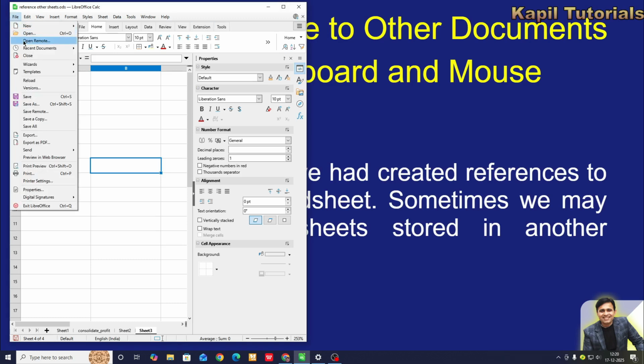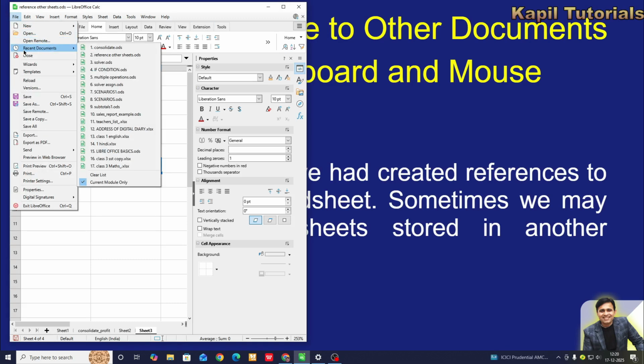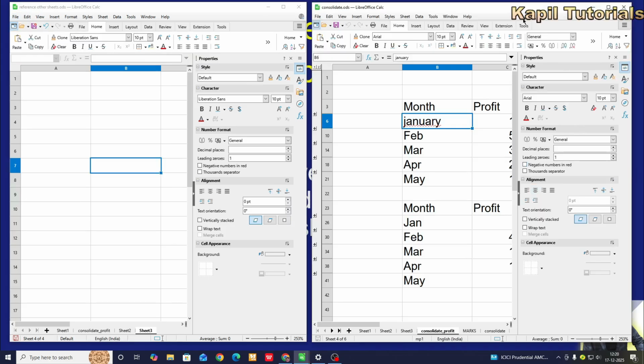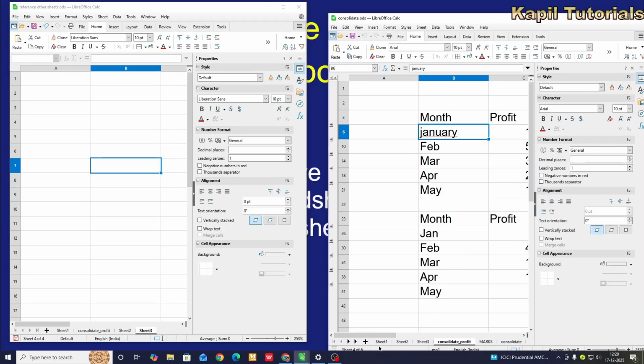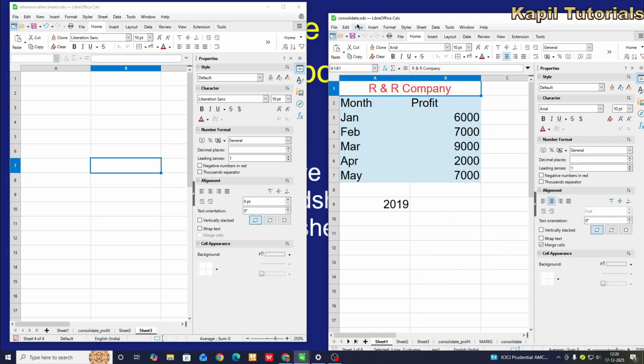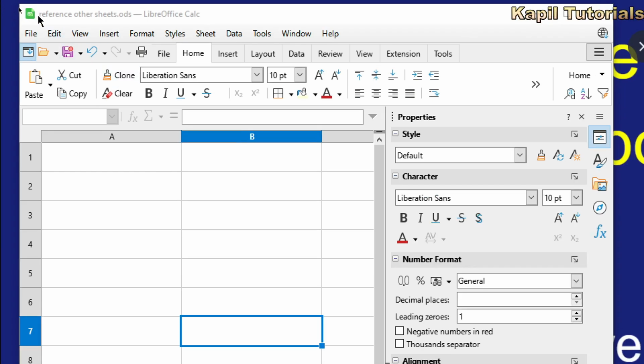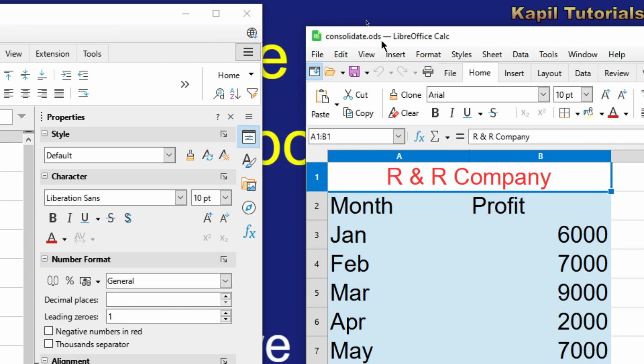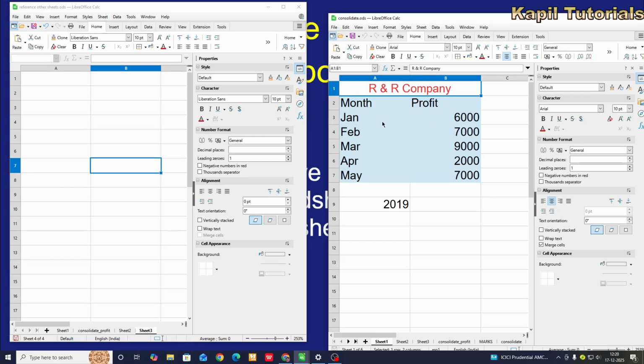Here I'll open another file. Suppose I have the Consolidate file on top, I'll just open this one. It has opened, and from here I'll see where Sheet 1 is. Just see, the name of this spreadsheet file is reference other sheets ODS, and the name of this spreadsheet file is consolidate ODS. So these are two different files.